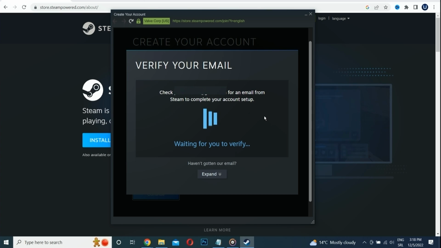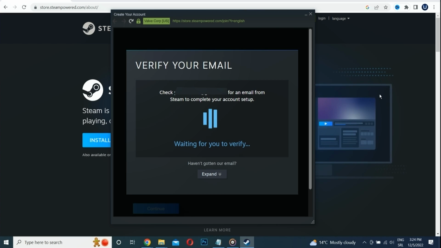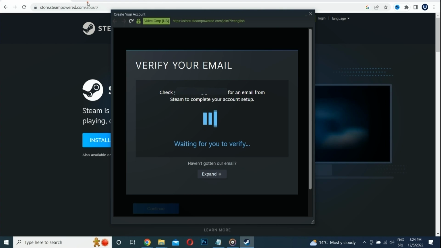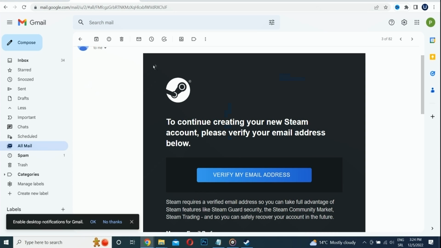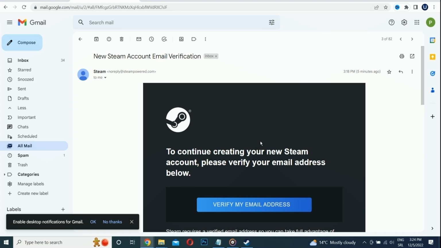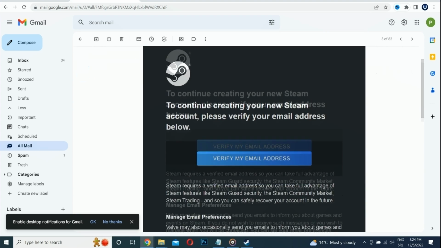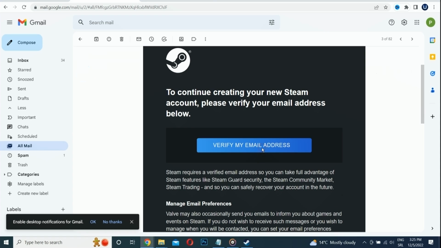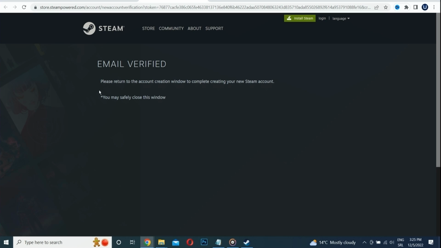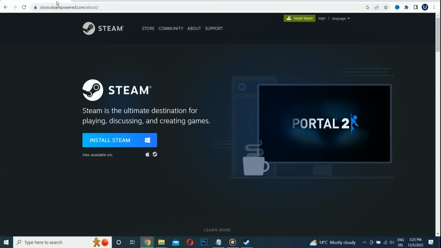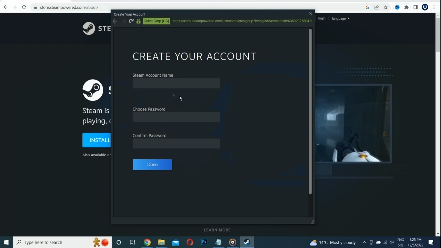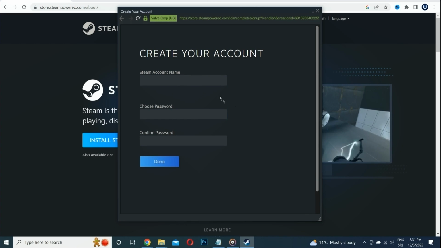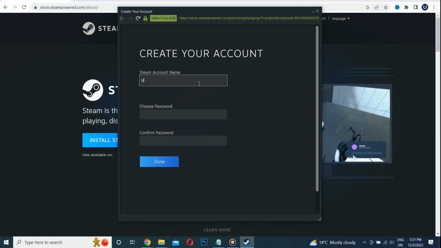After the CAPTCHA, Steam will ask you to confirm your email. Check your inbox for a Steam email and click on Verify. Now set your username and password, and then click on the blue Done button.